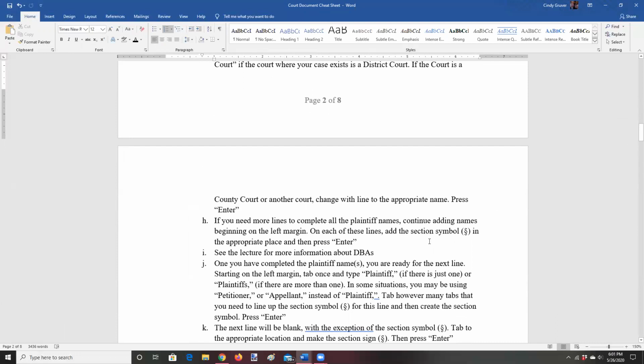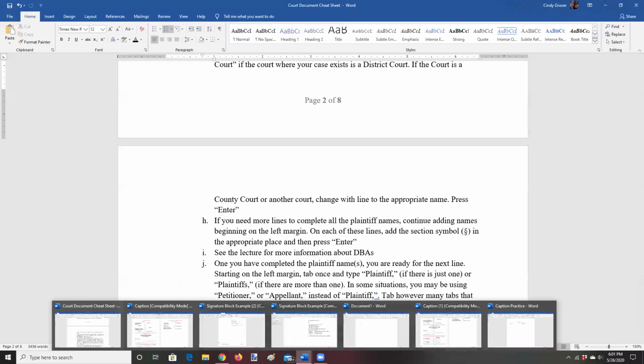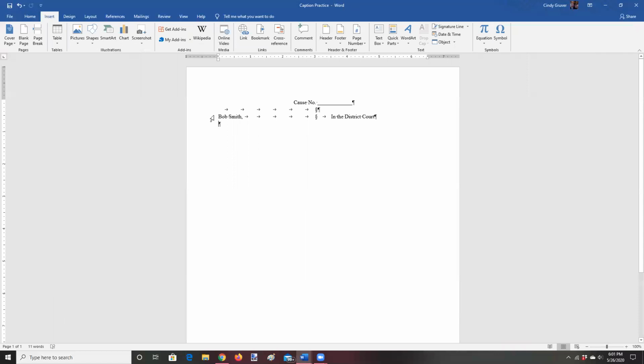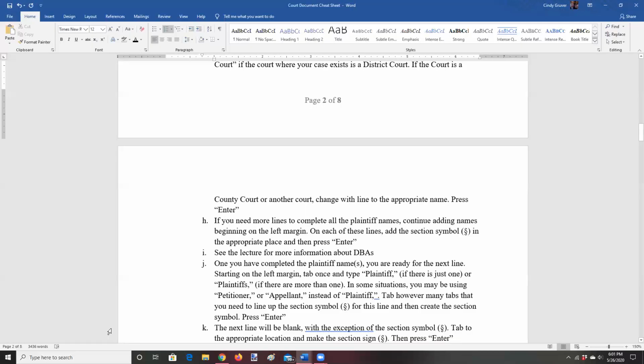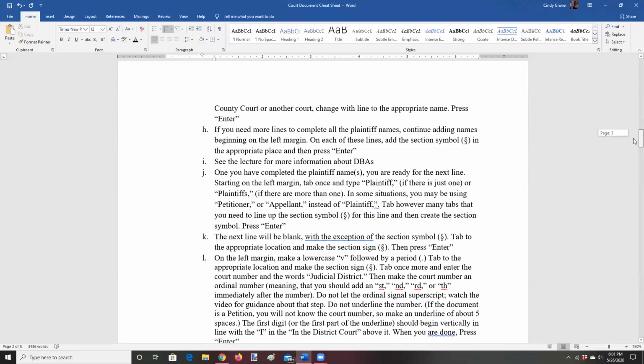And now we're going to go to the status of our client, which is J. So we're going to describe Bob Smith. He's the plaintiff, so I'm going to tab over and type plaintiff. I type plaintiff because there's just one of Bob, right? That's pretty easy. So now I'm going to again do my symbol, tab, and go to the next line. Then I am going to go to the next line.